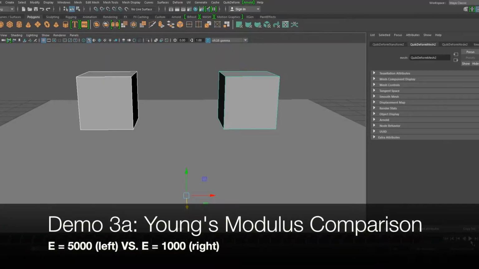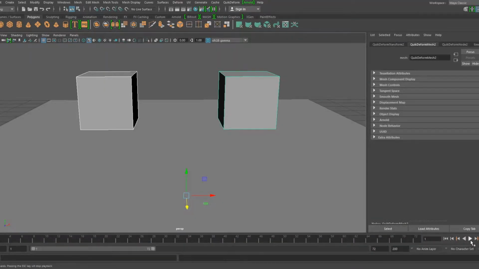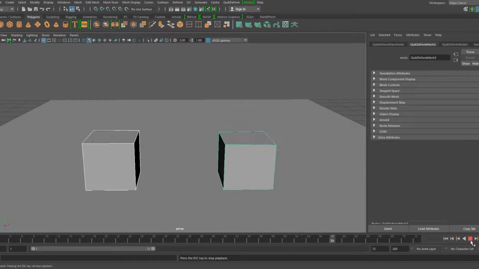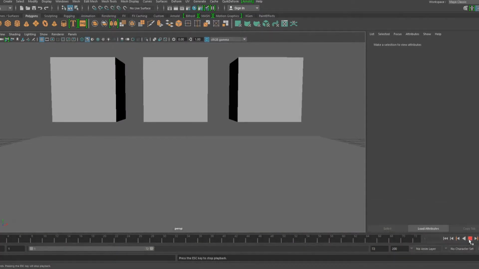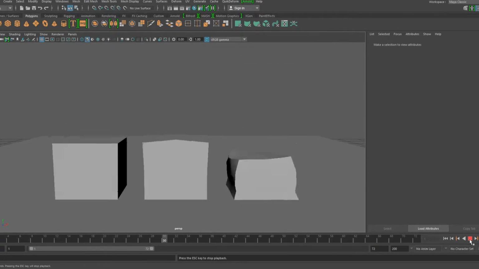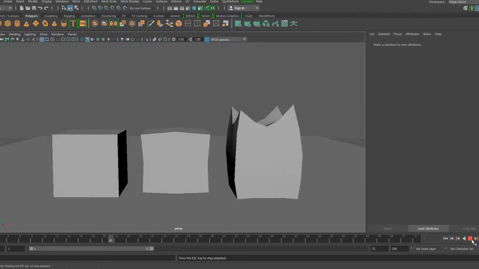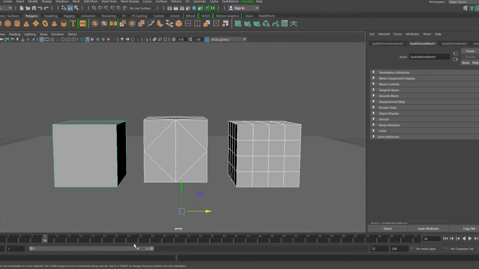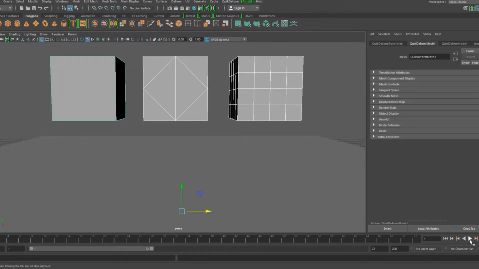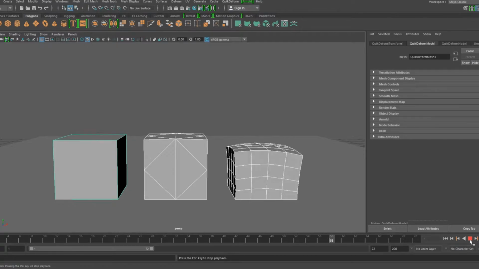For our third demo, we wanted to show how the artist can actually change the Young's modulus to get different deformable behavior. So a low Young's modulus, you'll get a little bit more elastic deformation, like on the right. We also experimented with the effect of keeping the user-defined original mesh versus using the TetGen mesh, so using the tetrahedralized mesh that TetGen spits out, and then finally comparing a Maya subdivided mesh and then keeping that original mesh. And you can see them from left to right like that. So you can see that if you subdivide in Maya, you can actually get richer, more robust behavior.